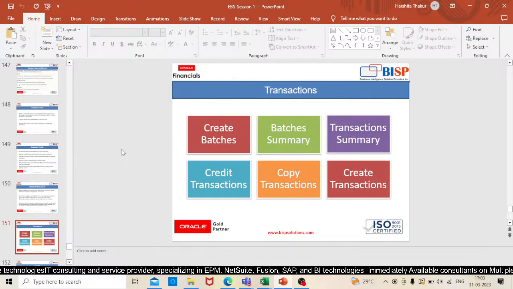So today what we are going to do is cover all the tasks under the transaction in the AR application. Like I have shown in this PPT, under transaction there are tasks like how you can create a batch, how you can create a batch summary, how you can create a transaction summary, how you can create a credit transaction, that is nothing but a credit memo against your original transaction, then how you can copy a transaction, then how you can create a simple transaction. So these are the tasks available under transactions in the AR application.